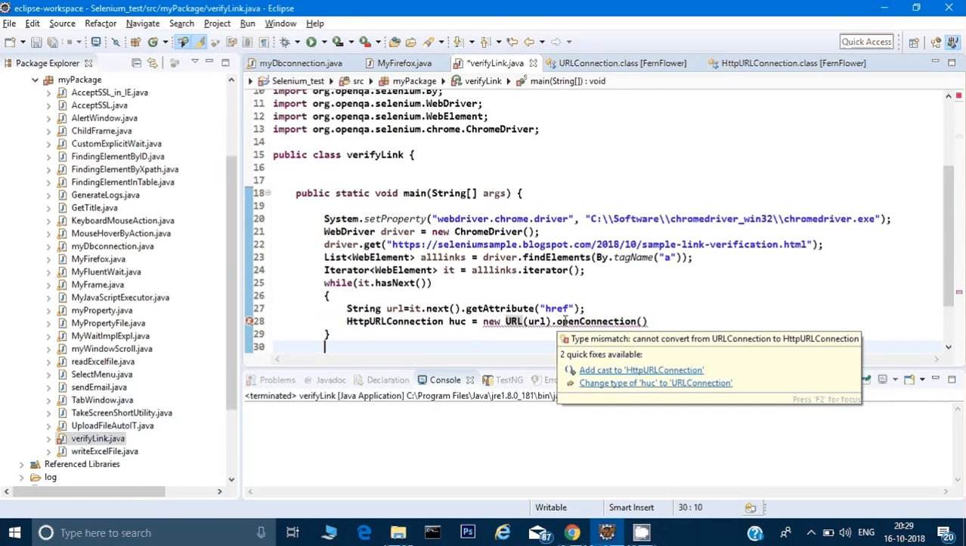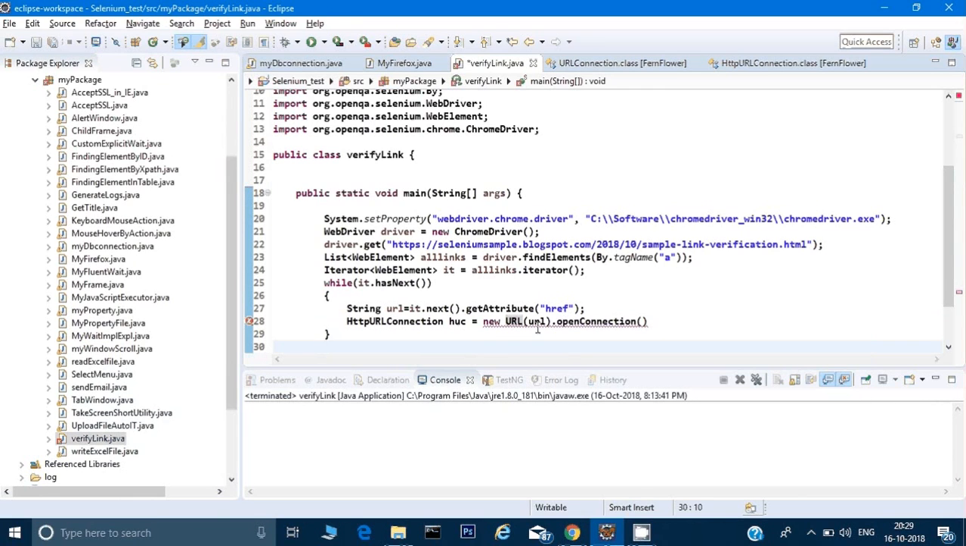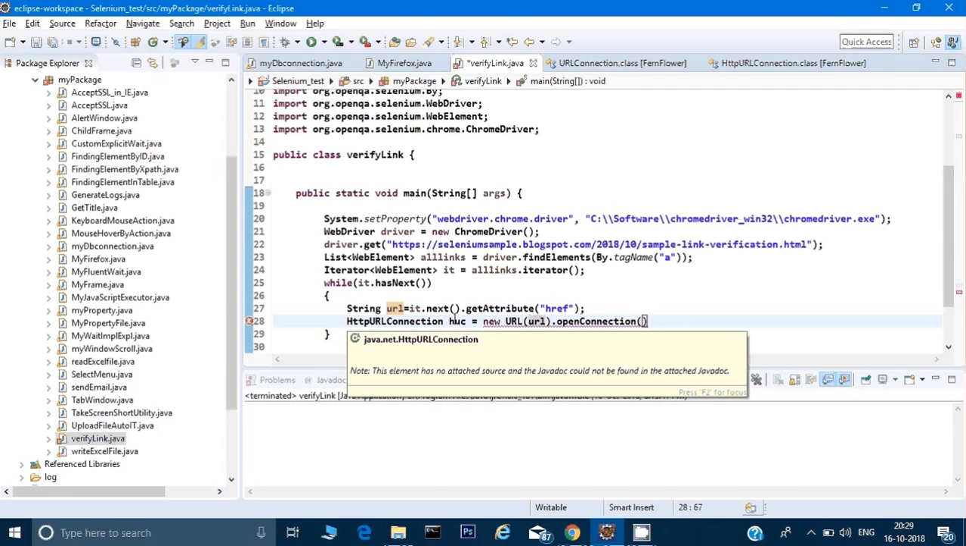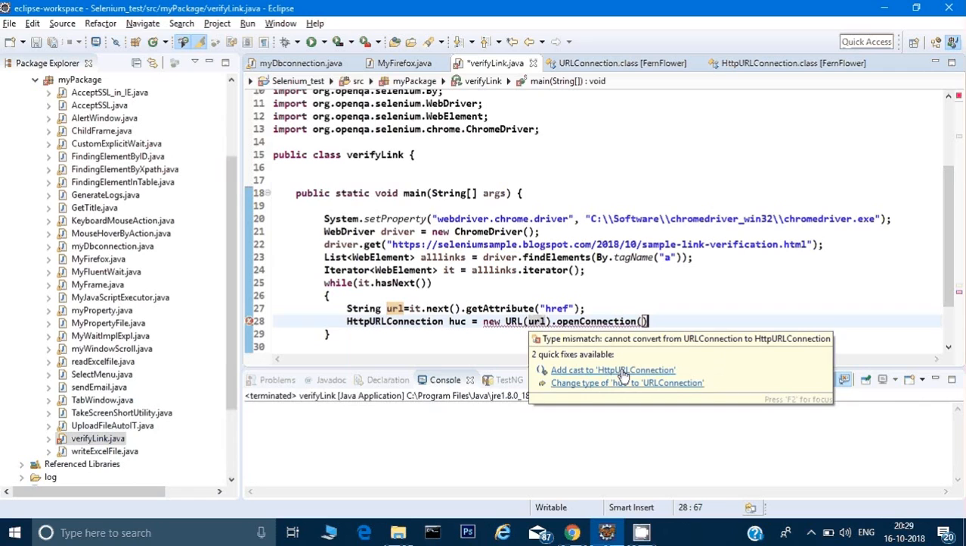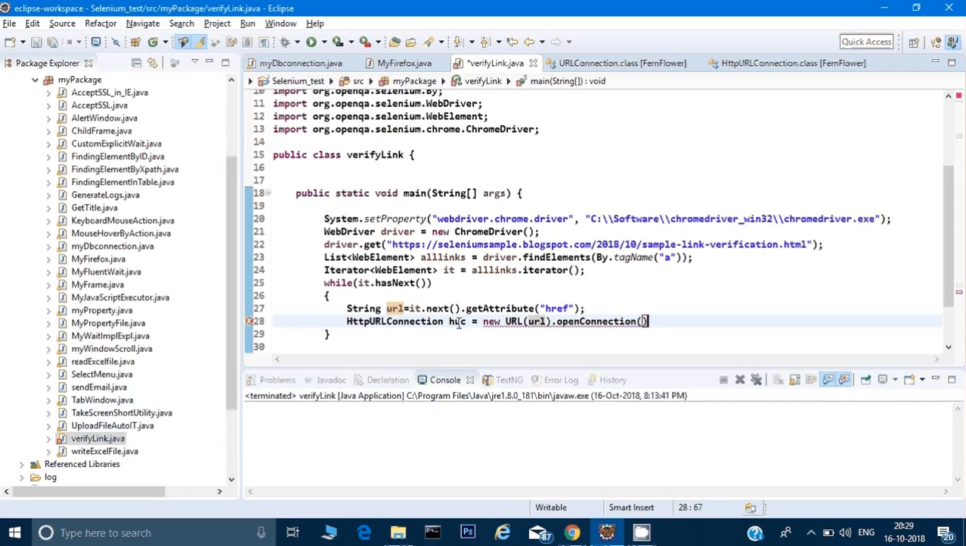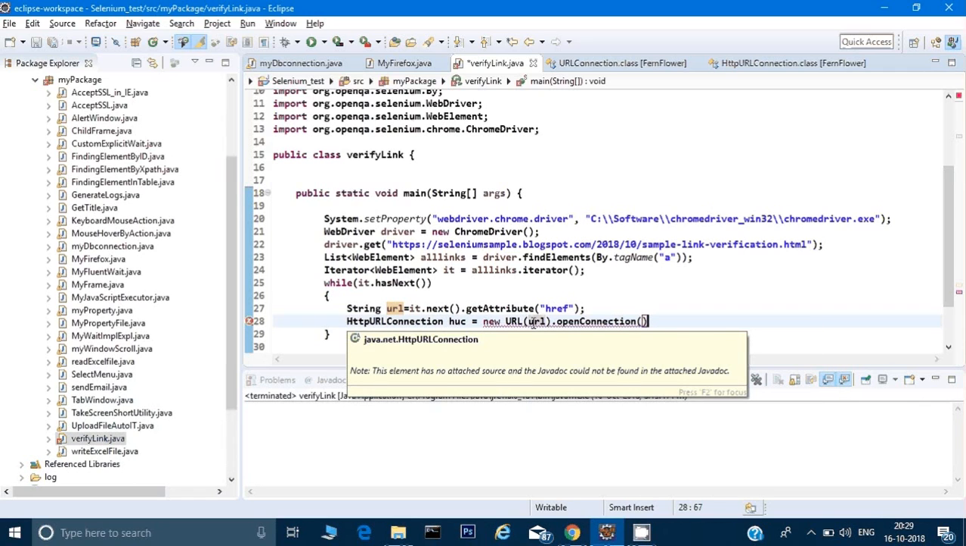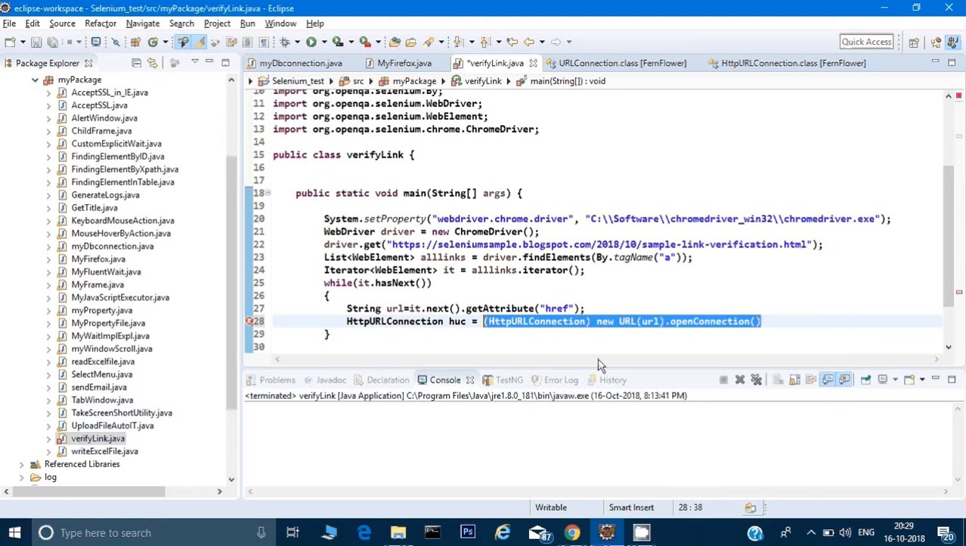Now, it says that once you have instantiated this object and you are calling its method openConnection, you cannot directly assign this to the huc variable. I need to typecast this to HttpURLConnection. I cannot directly assign it to this huc, so I am typecasting it by clicking on this.